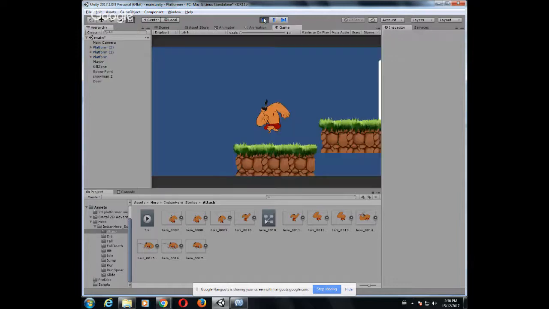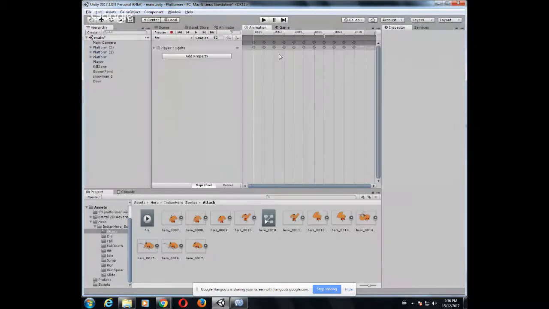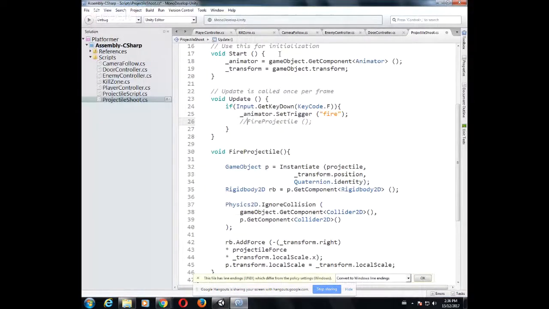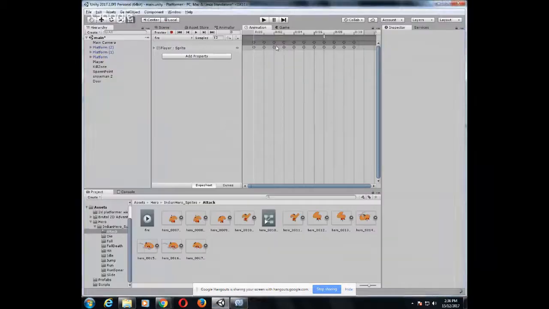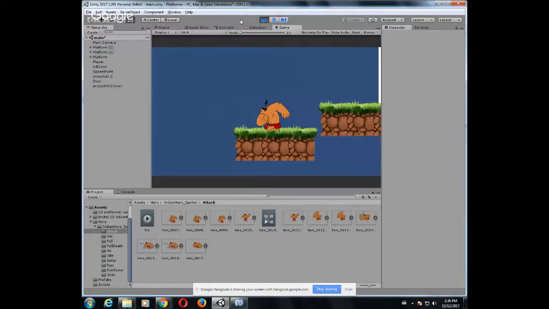Let's test. Did I remove it from here? I did, but I didn't save the file. Okay, Control S. Okay, here we are, waving. Better? A little, right? Okay.